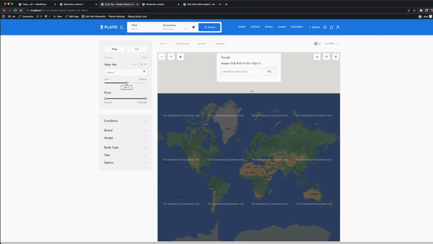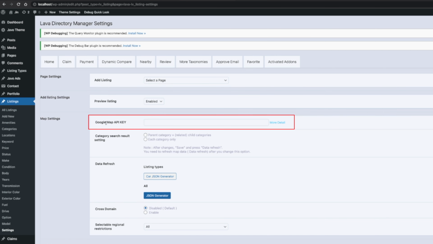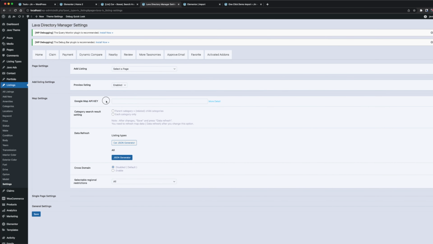When the map doesn't load properly and says "for development purposes only," then you need to add a Google Map API key. Go to the backend, then listing and settings. Then you can find the Google Map API key input. This is basically a Google requirement when you use Google Maps. Every Google Map needs a Google API key. You can see our documentation or search Google for how to make a Google API key. You can find a lot of information there.